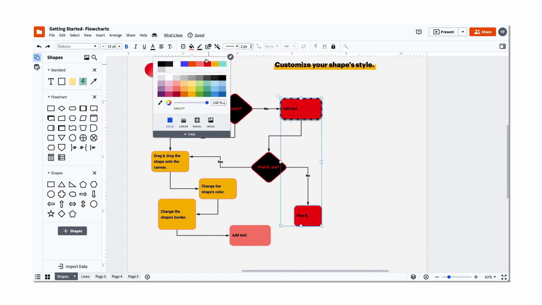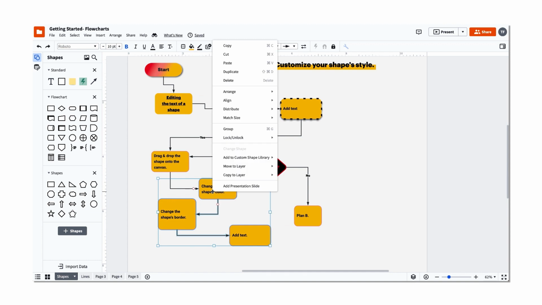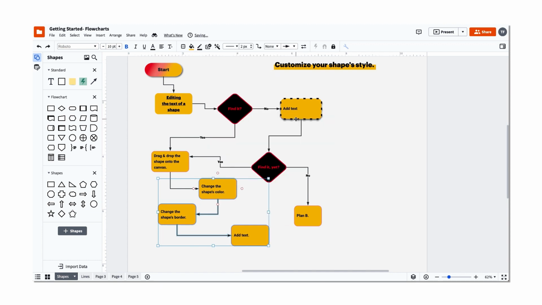Now, if you want to match the size of multiple shapes, while your group of shapes are highlighted, right-click on one of the shapes and select Match Size. Then choose Height and Width, and watch as your group of shapes will adjust to match each other in height and width.